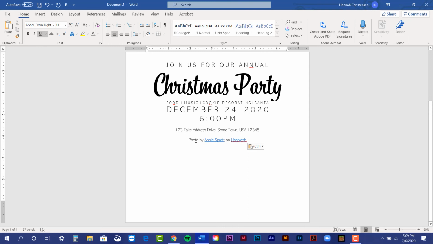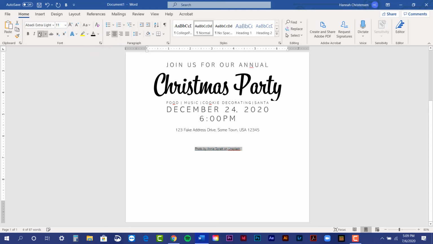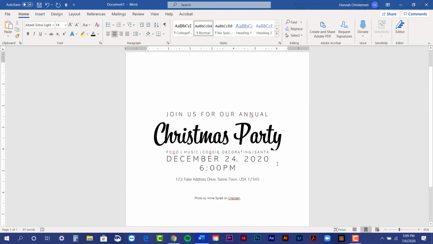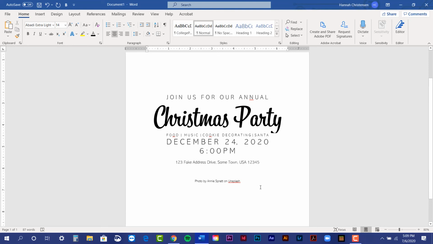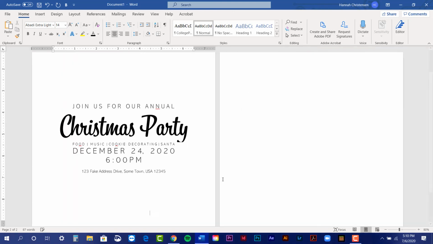And then, make it really small. You don't have to do this because Unsplash has royalty-free images, so you don't have to worry about copyright. But I like to do it just because it's nice and it's somebody's creative work. And if other people are looking for pictures, they can go to Unsplash. But anyway, I'm gonna move this down here.